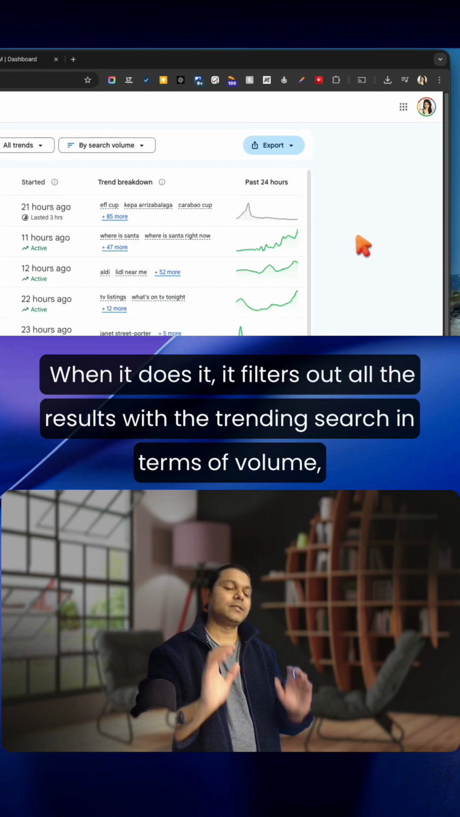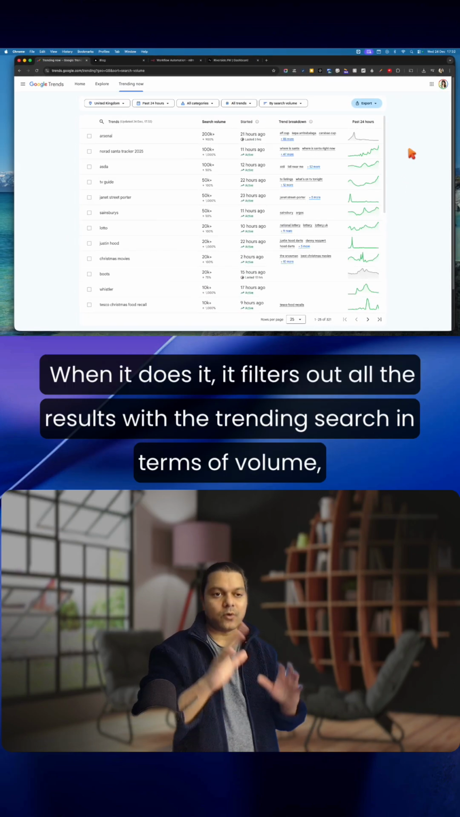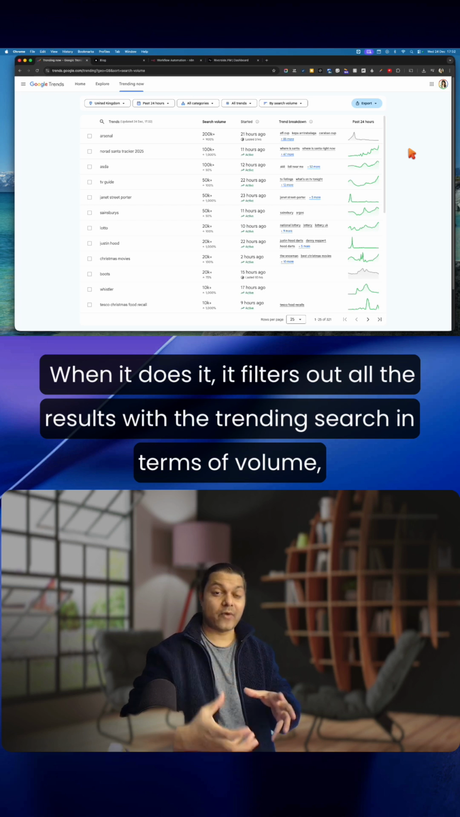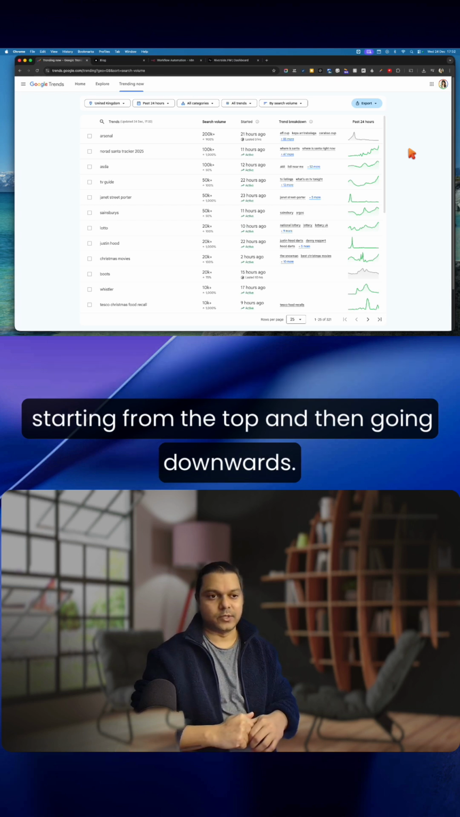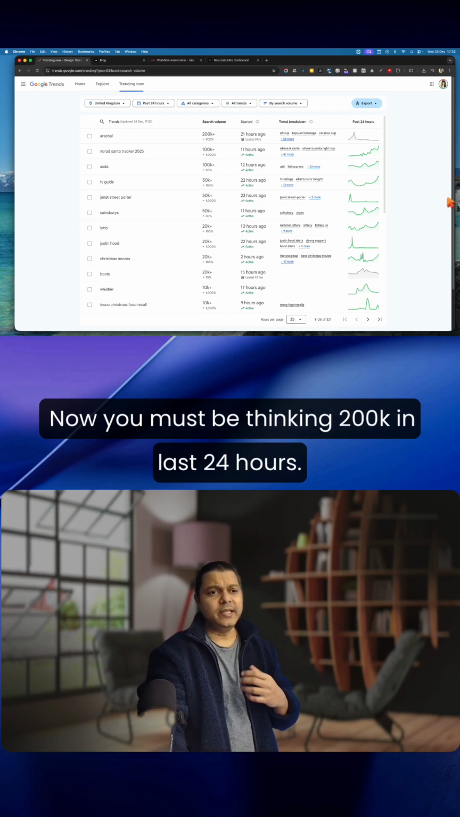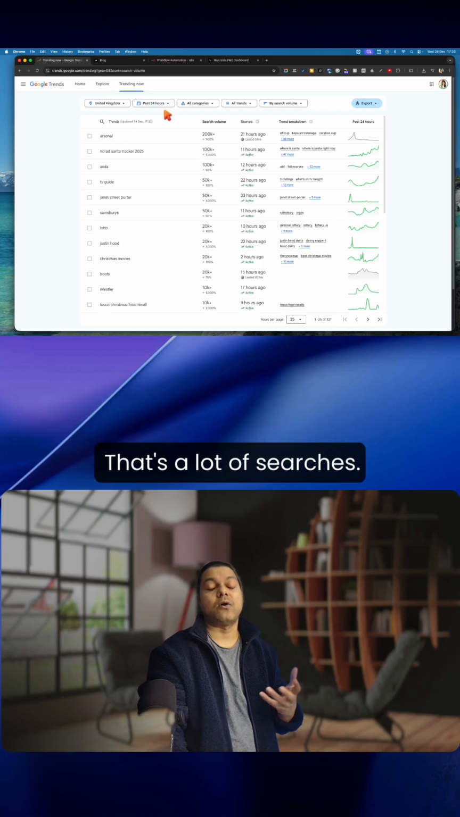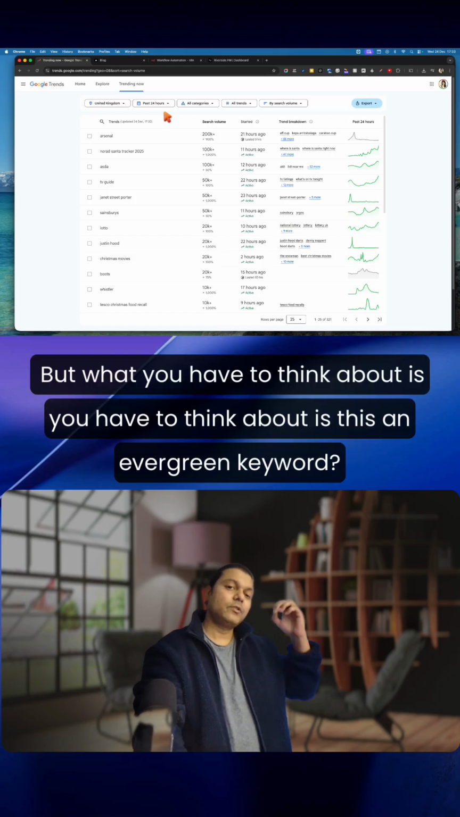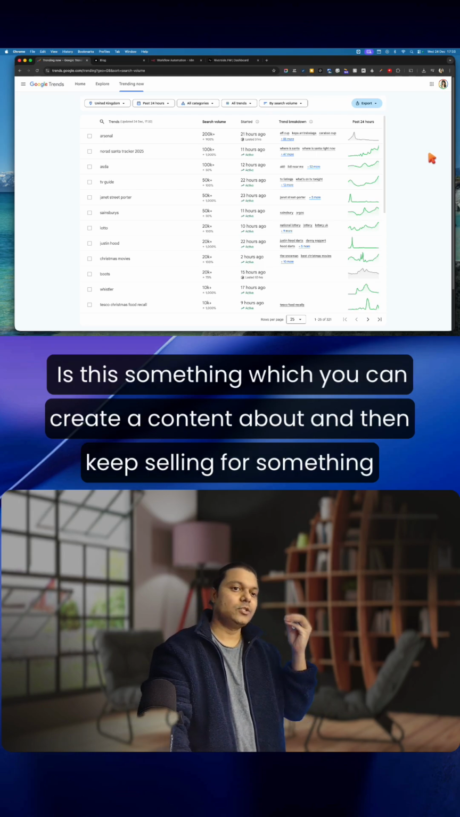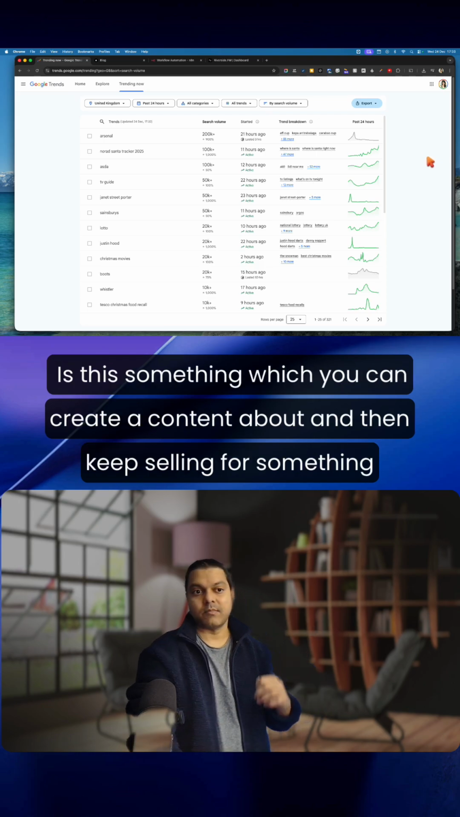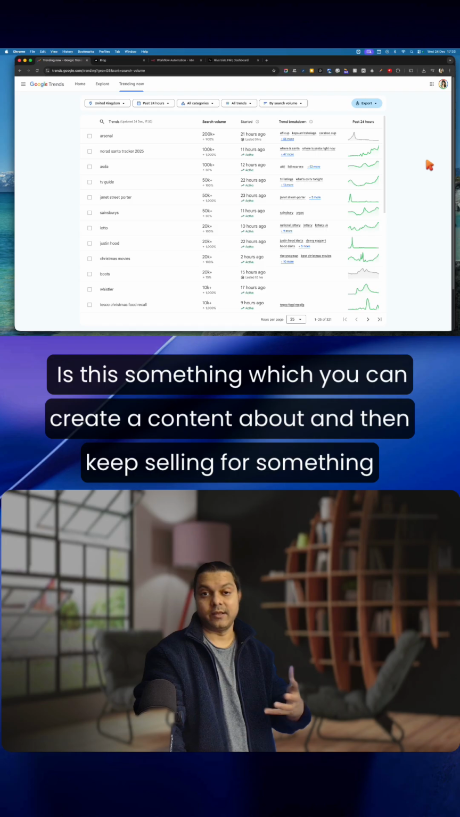What it does is it filters all the results with the trending search, starting from the top and going downwards. Now, you must be thinking, 200K in the last 24 hours, that's a lot of searches. But what you have to think about is, is this an evergreen keyword? Is this something you can create content about and then keep selling with?